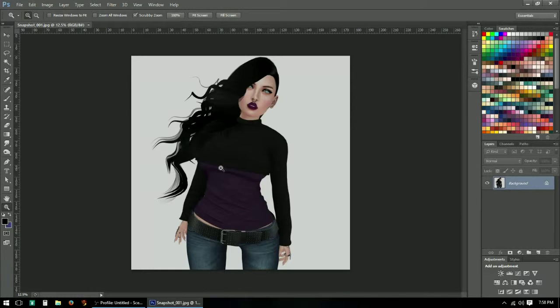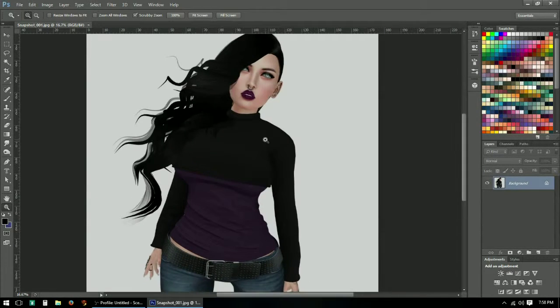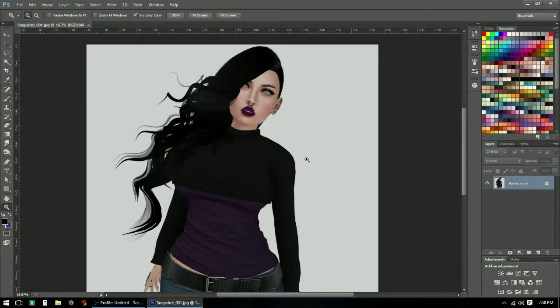Alright, so I'm going to do a video tutorial on how to extract your avatar using a white background. It's a little more technical than doing the green screen, but it is a way to do it. You may find that you like this better.